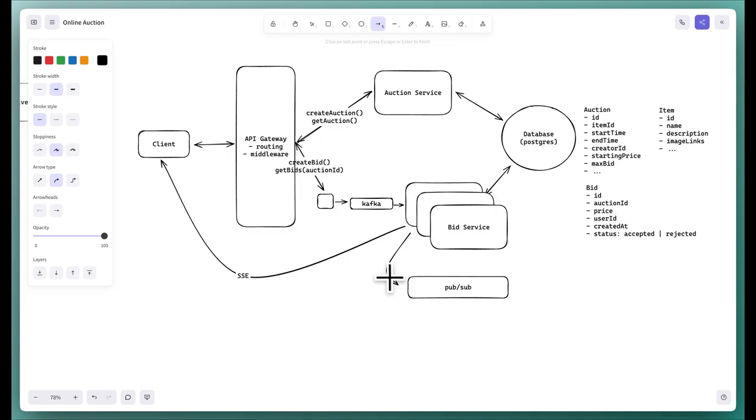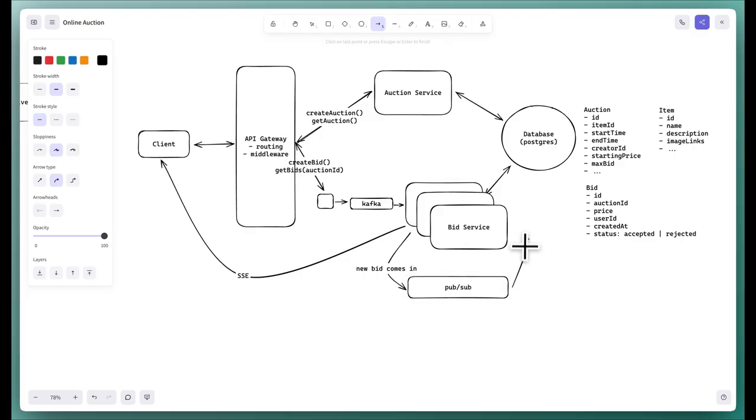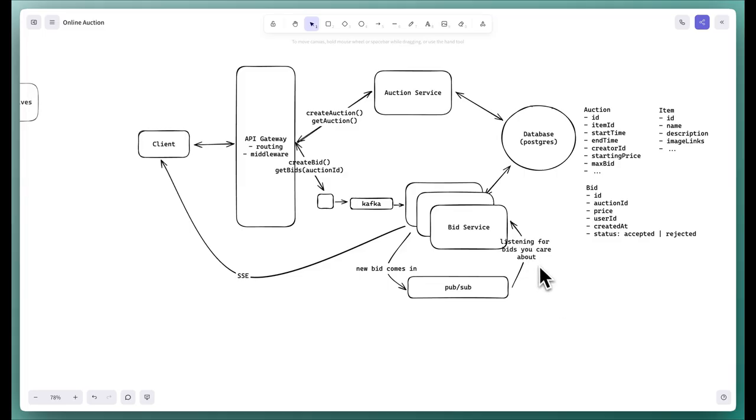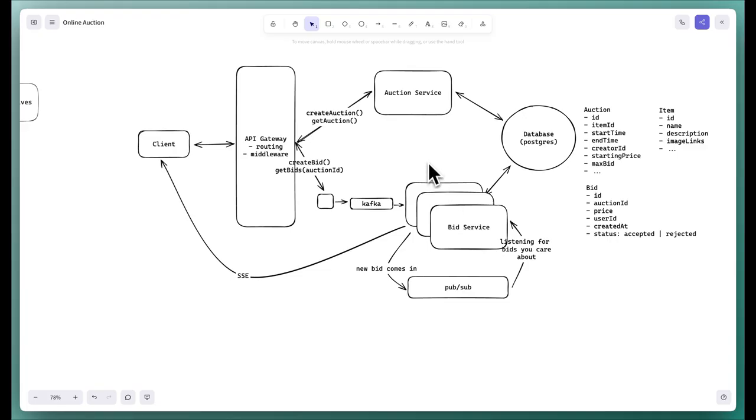And so what this would look like is that you're publishing to PubSub when a new bid comes in. So a new bid comes in. And then at the same time, everybody is listening. So you're listening for bids you care about. And the bids you care about would be the bids on auctions for which you have connected users. And so in memory on each of these, or maybe let me just take a step back and talk about the full flow here.